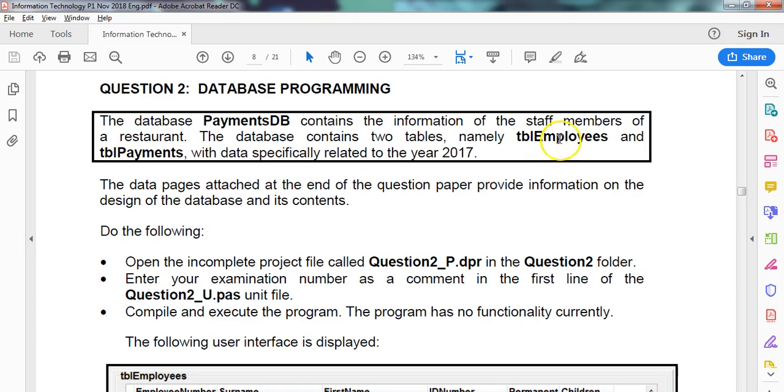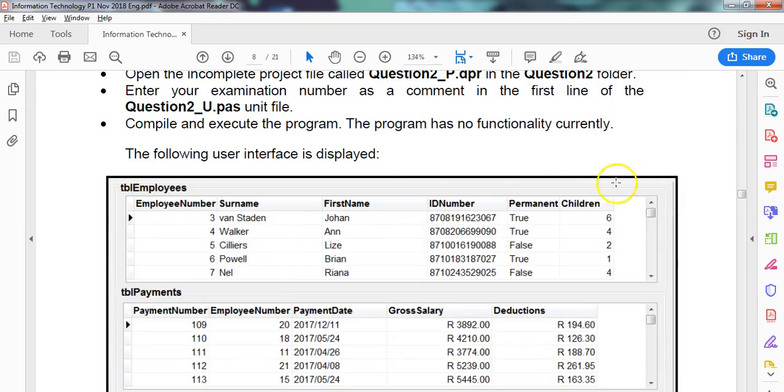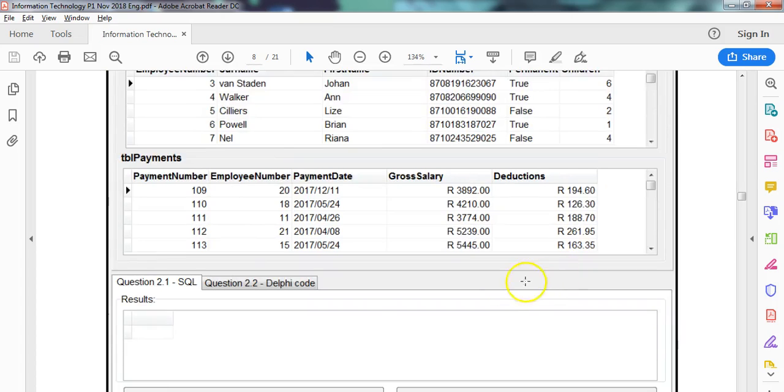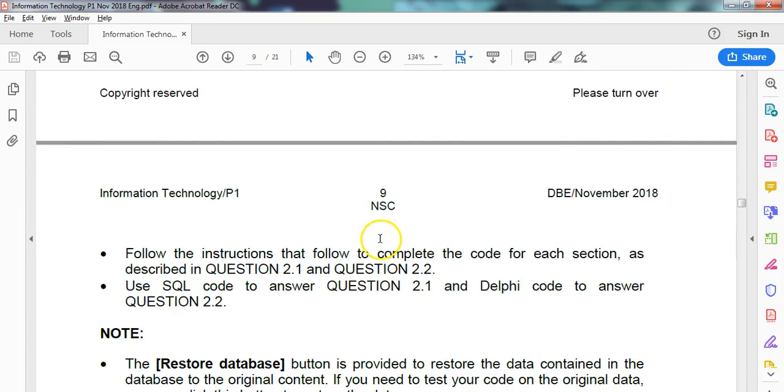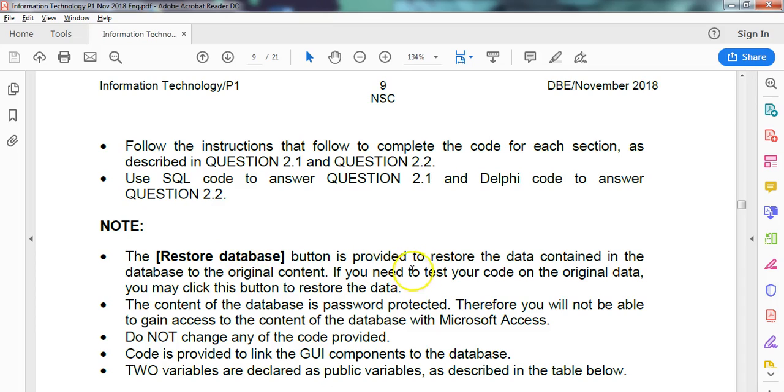We've got two tables, an employees and a payments table. And they give you an idea of what they look like over there. And we are going to be dealing with, I'm assuming, these 5 SQL queries. And then the next question, we'll deal with some Delphi code. And let's go down. There's a restore button. So if we make any changes, we can always just restore it to its original state. So if we make a mistake, it's not a train smash.